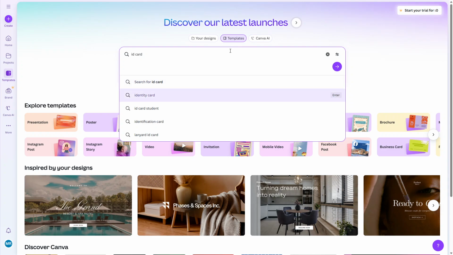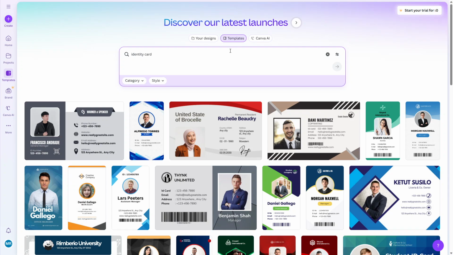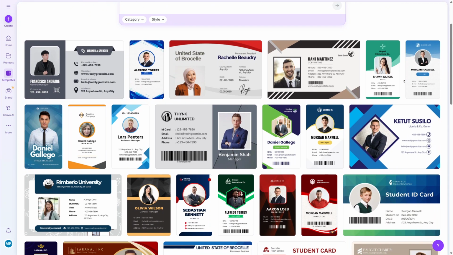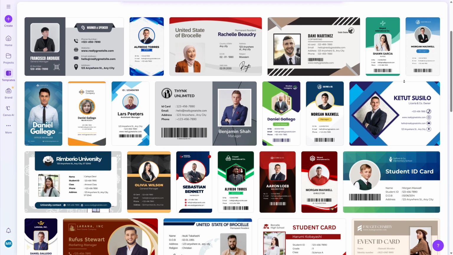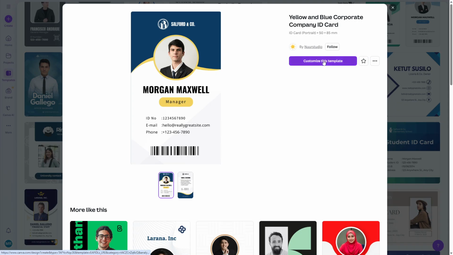Let's get started. From the home page, type ID card into the search bar. Canva will load a wide range of pre-designed templates, from simple professional designs to creative colorful ones. Browse until you find a design that fits your project. Once you've chosen one, click on it, then select Customize this template to open it in the Canva editor.